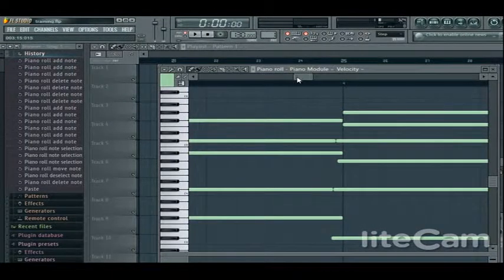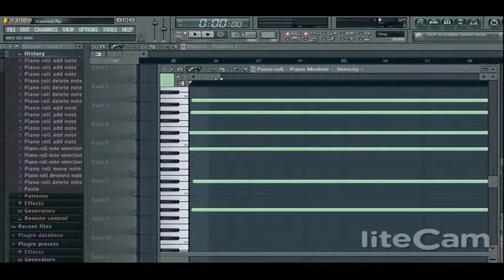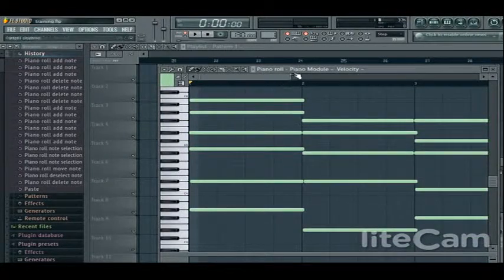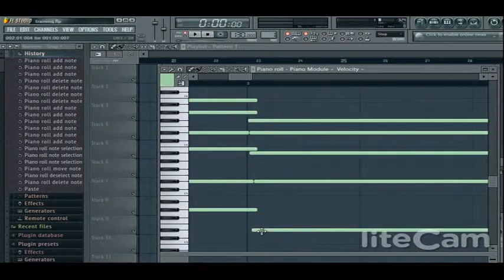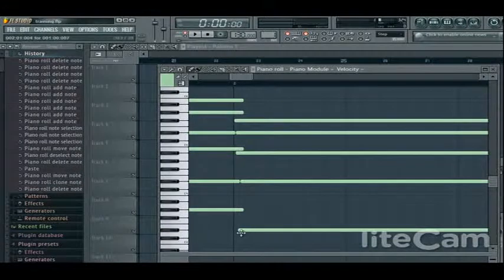Now there's what we call quantize. Quantize allows us to align each note. Now I can quantize manually by dragging each note, like this note for instance. I click on it and I drag to the point where I want to quantize it. But doing that for every single note is going to be very stressful.